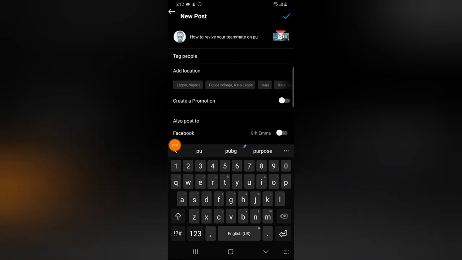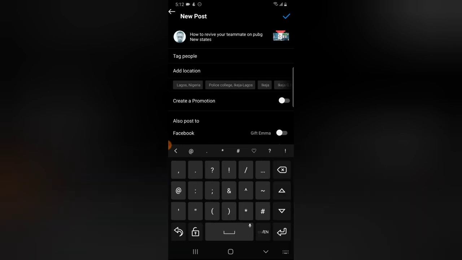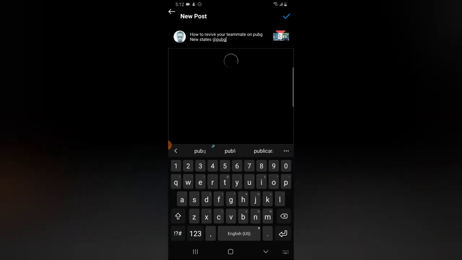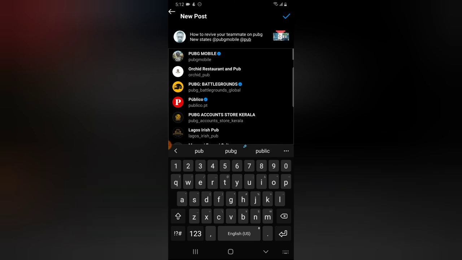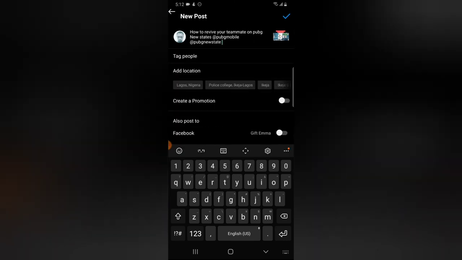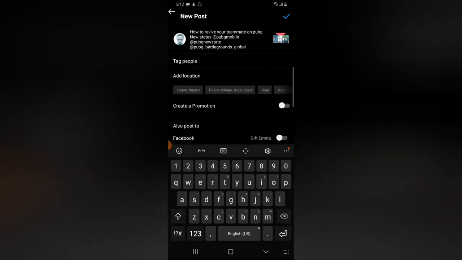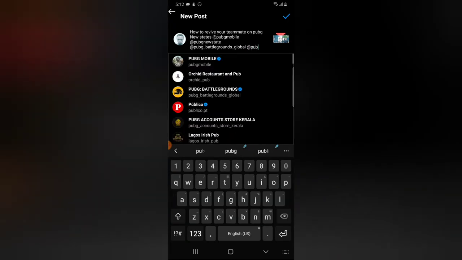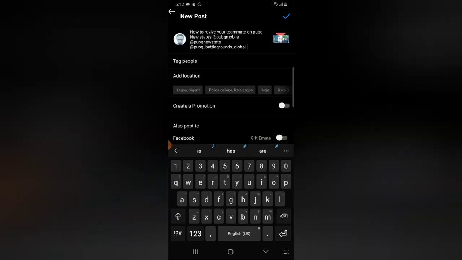So I'm going to use the same description, saying how you can revive your teammate on PUBG New State. This New State is supposed to be like this, and then I'm going to add a hashtag. I'm going to tag PUBG, so that is PUBG Mobile, and this is PUBG New State also in front of it. PUBG New State. There is another Battlegrounds. Okay, let me go ahead and add that also. There is more PUBG. Okay, PUBG Mobile. I already selected this, right? I hope I wouldn't be selecting twice. I already have it selected before, so let me go ahead and delete this.